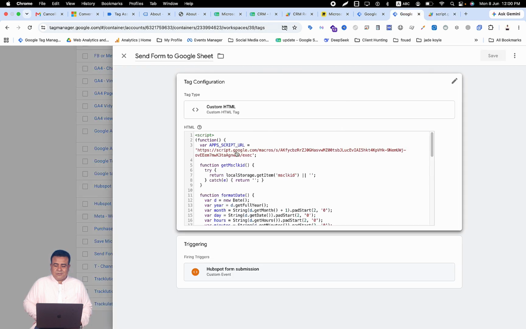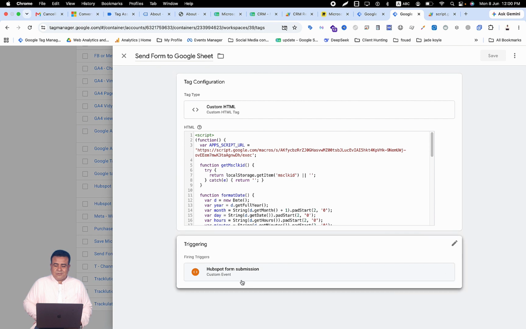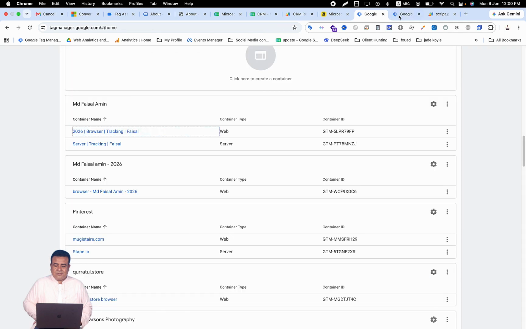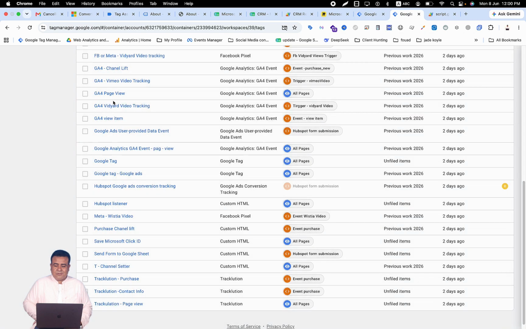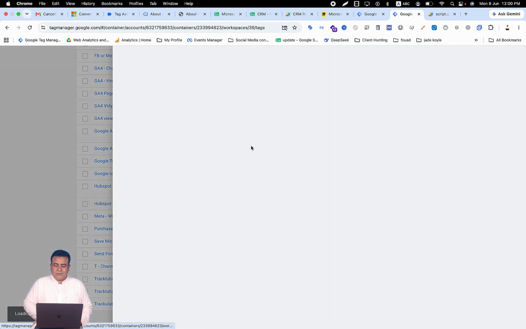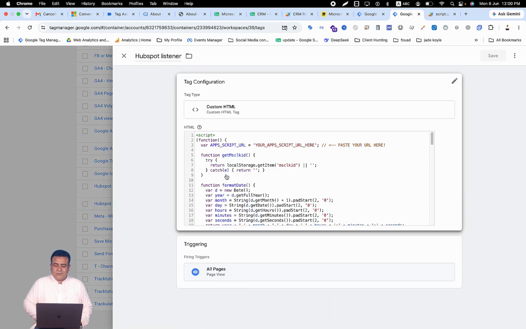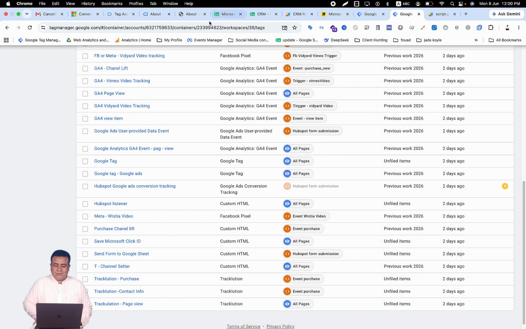So you have to create it and paste your web URL here, and you have to trigger the HubSpot form submission. So you have to add the HubSpot listener code. Here you can see that listener code. That means you have to activate the HubSpot form on your data layer.